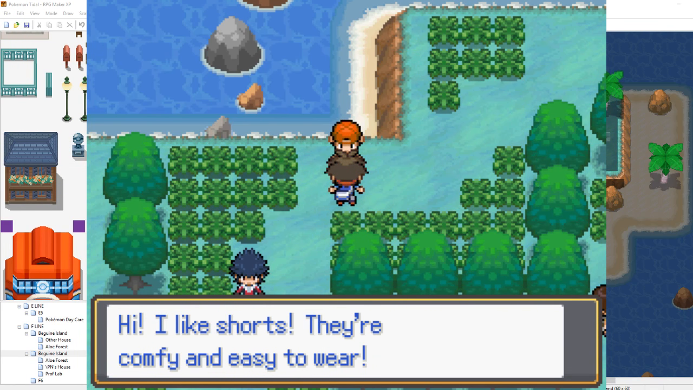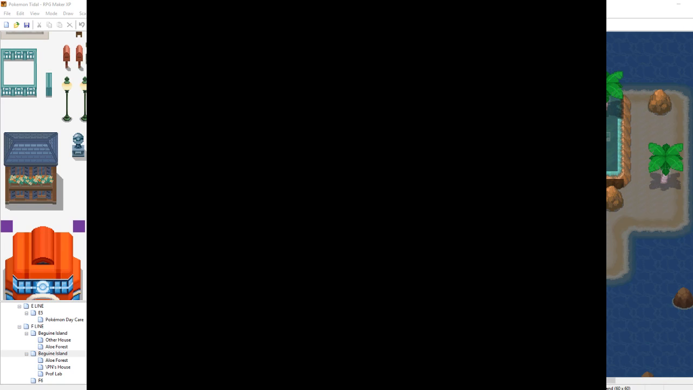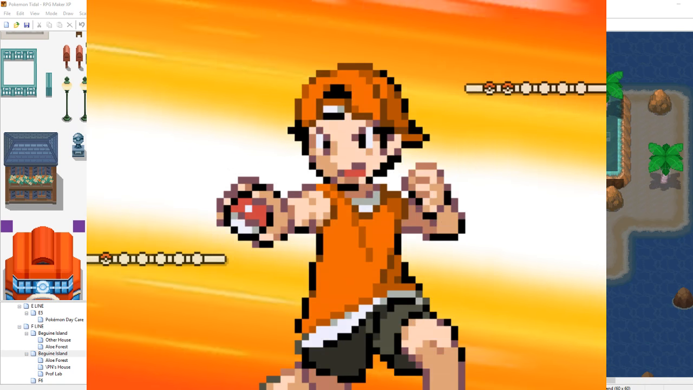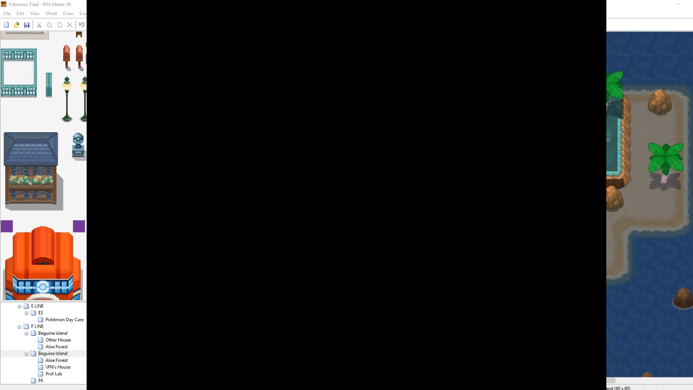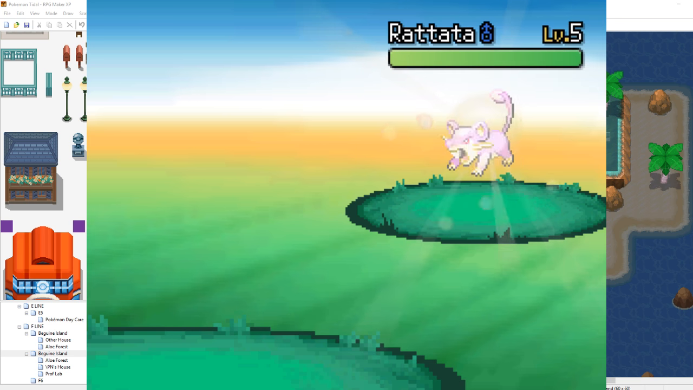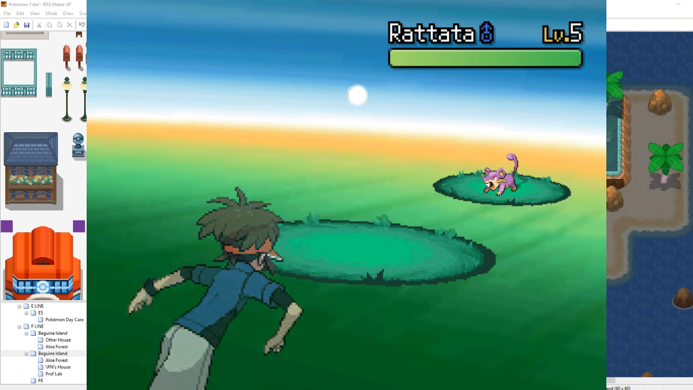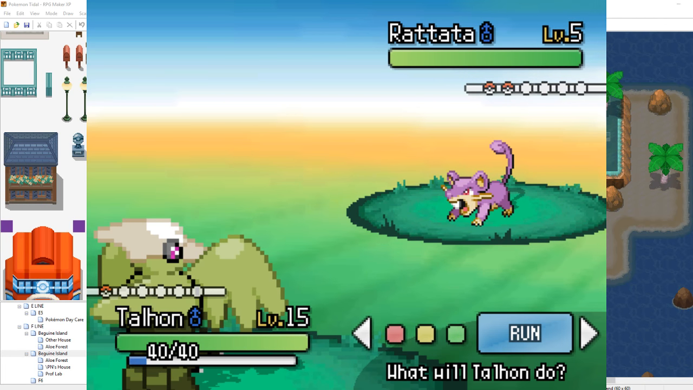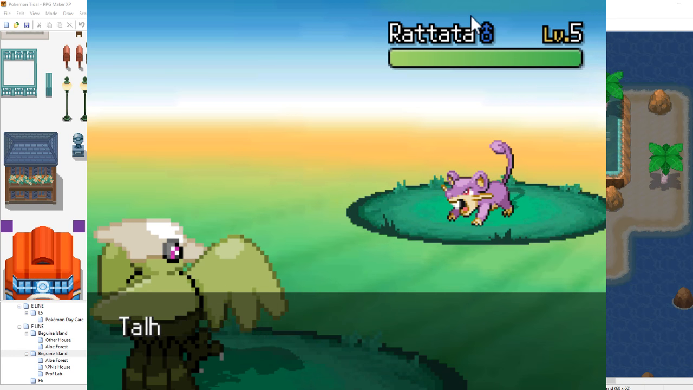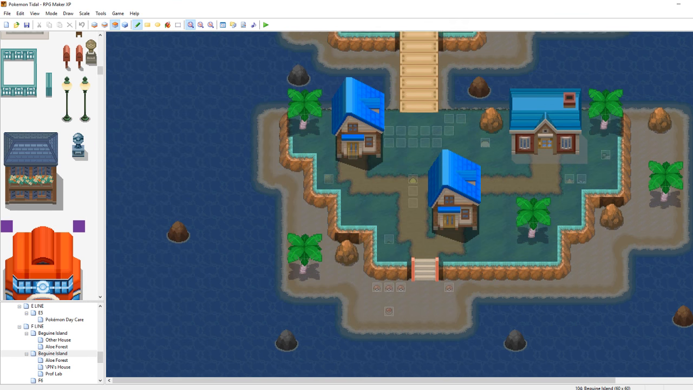It plays the music. And then it plays other music. But yeah, so that's how you get music to play when a trainer locks eyes with you. Which I really wish that I got earlier. But now I get it, I got it, it's done. It's great.